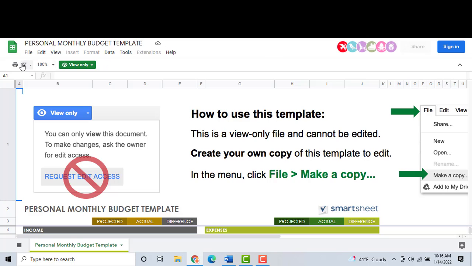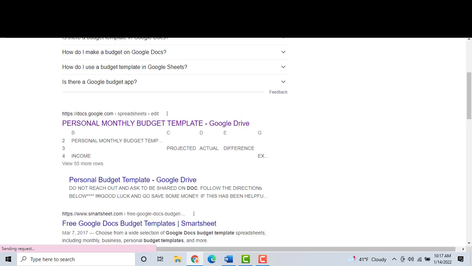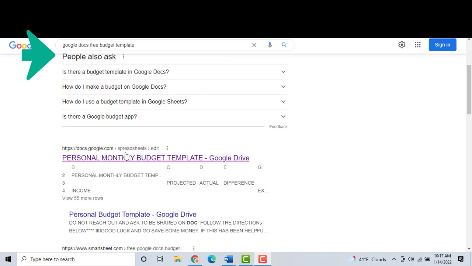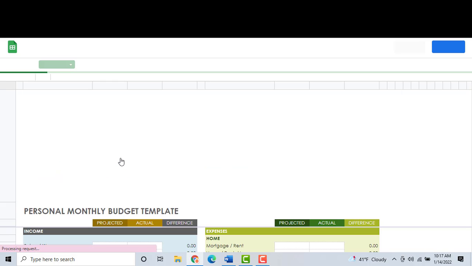So I simply Googled monthly budget Google free template and hit this one. This is what came up in the Google search. Let me actually show you what I typed in. So you can see that here, Google Docs free budget template. I kind of scrolled through that and it's this one here. It's available on the Google Drive, and so it will always store on your Google Drive.